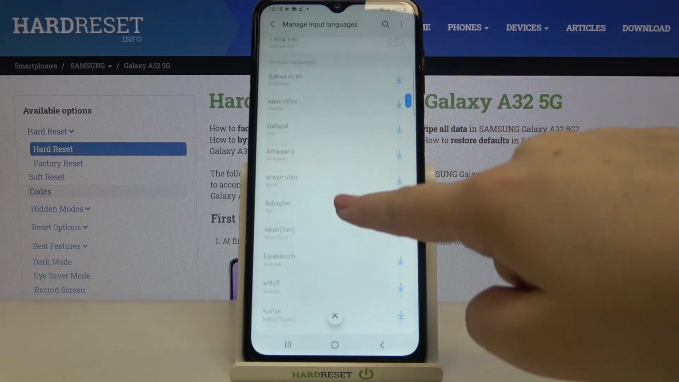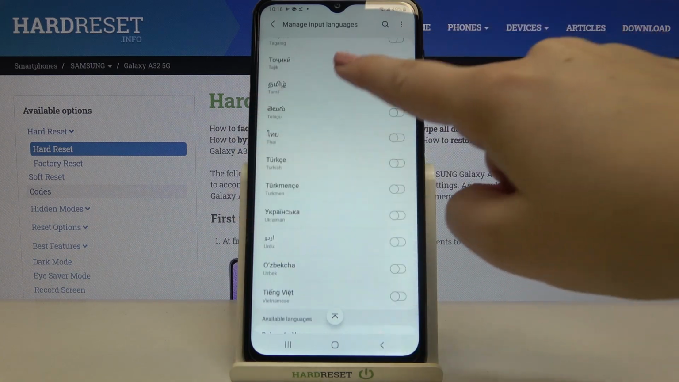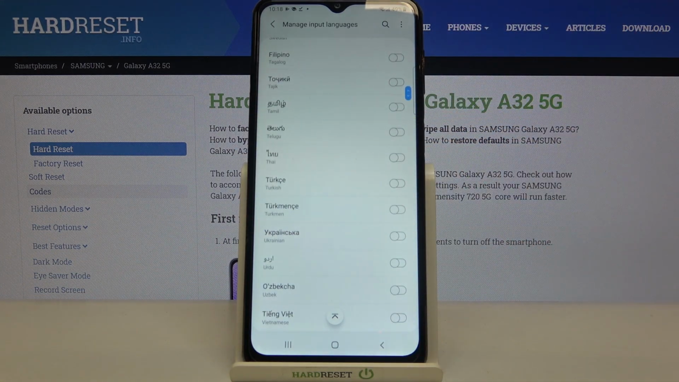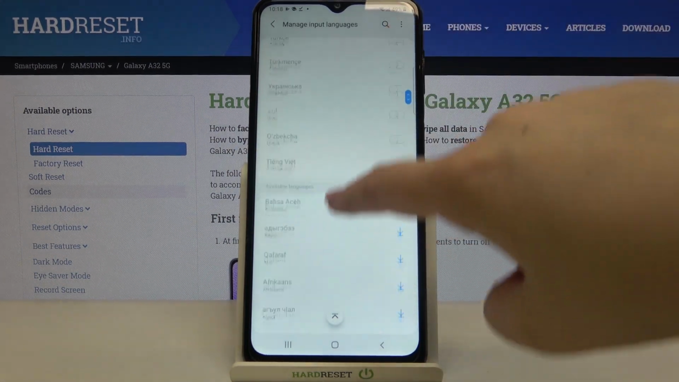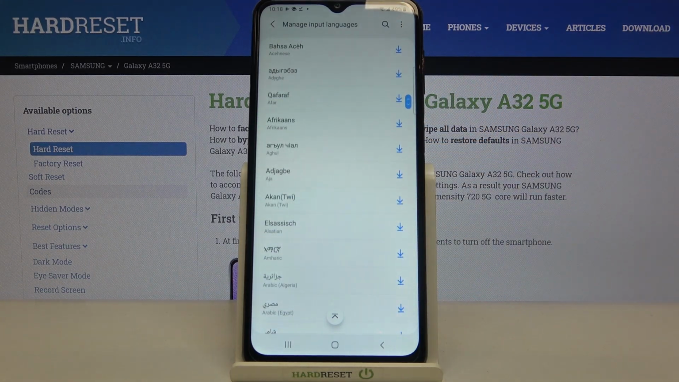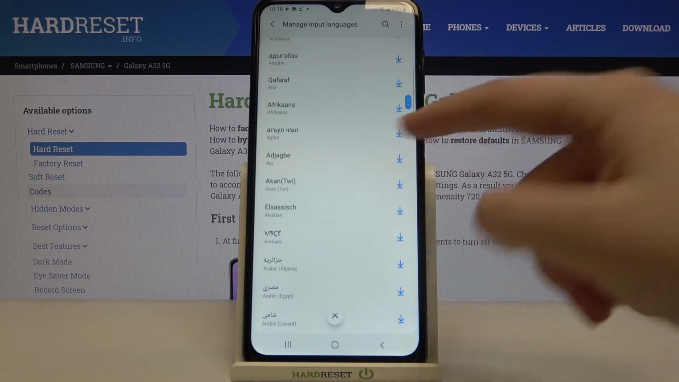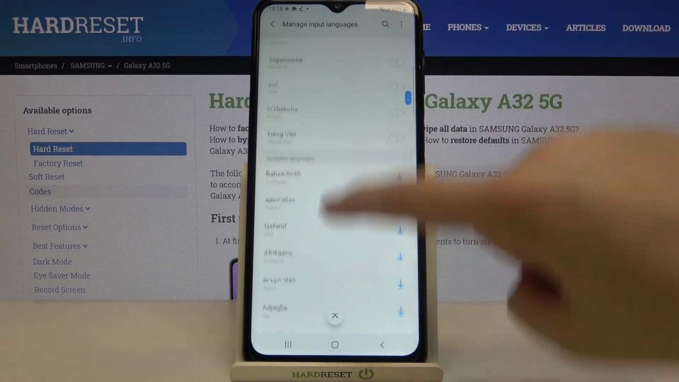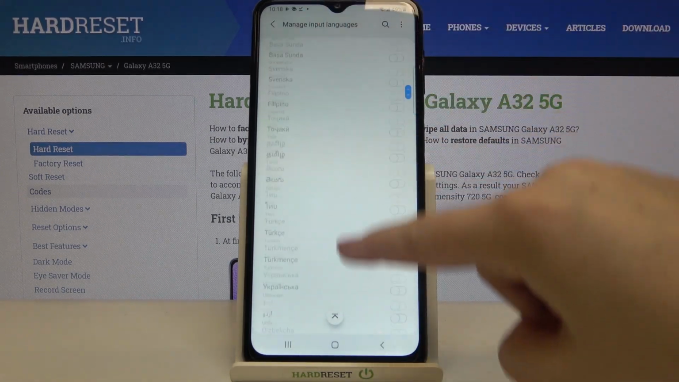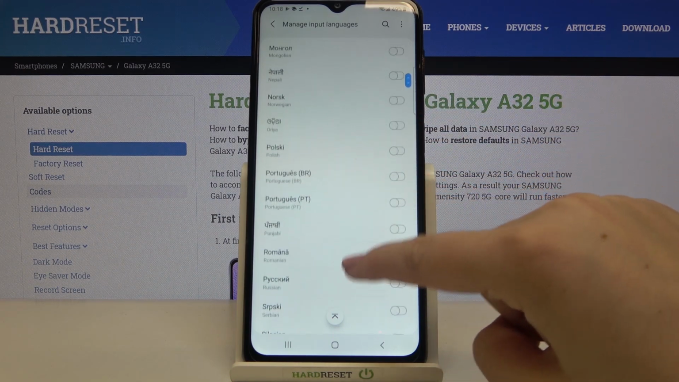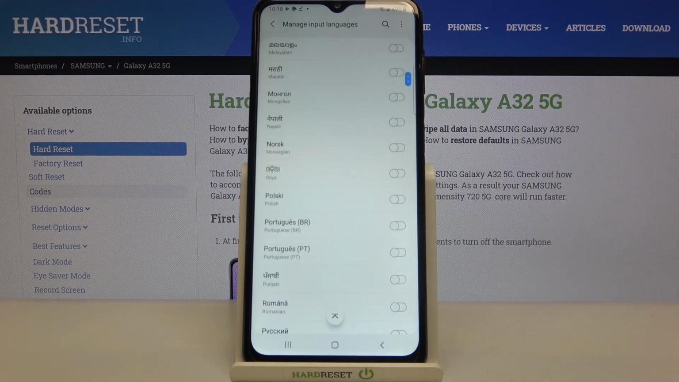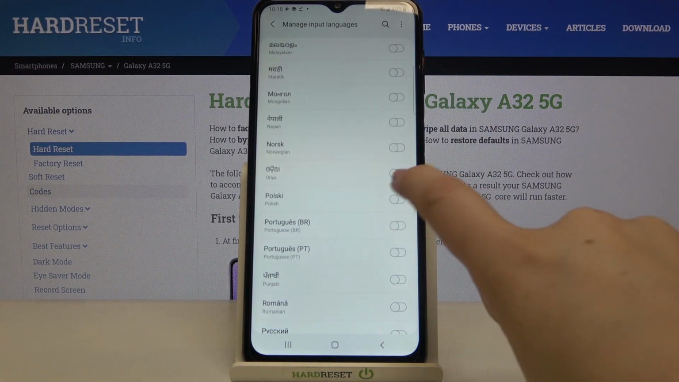Actually, at the very top, right here we've got the section with previously downloaded languages, and under it we've got available languages. So obviously you will be able to download them, you just have to provide the Wi-Fi connection or any internet connection. So then you will have to just tap on this download icon and it will appear right here. But let me pick something from the previously downloaded ones, and all you have to do in order to add a new language to the keyboard is to tap on the switcher on it.